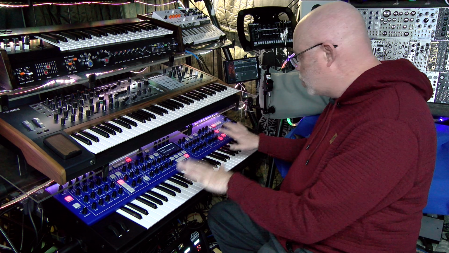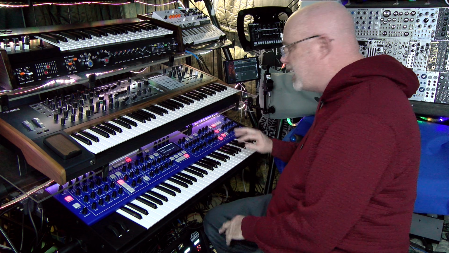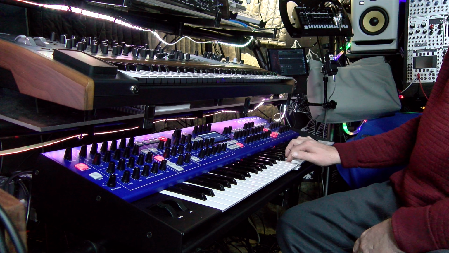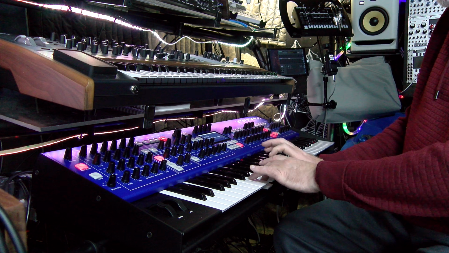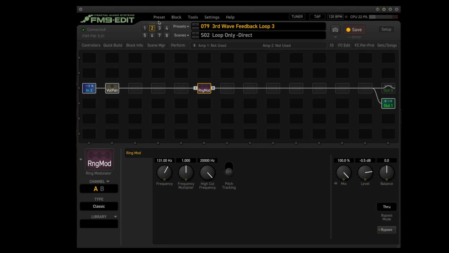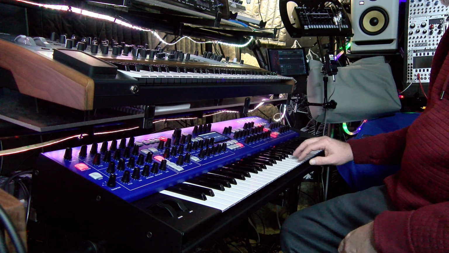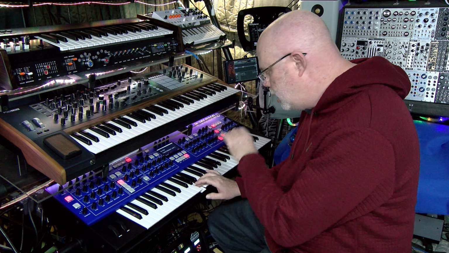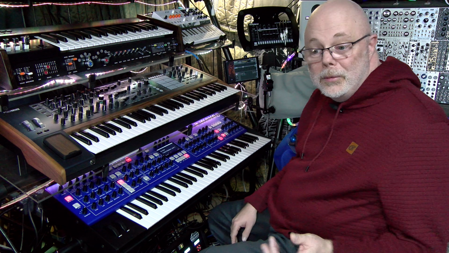And when I say dry, it's dry by itself with the onboard effects, not affected by the FM9. With the FM9's ring modulation, this is where it gets really nasty. Okay, really nasty sound there. But when we put it back into the loop of the third wave, it gets a nice blend between those two. I really like that sound.